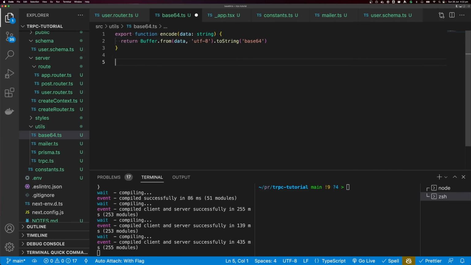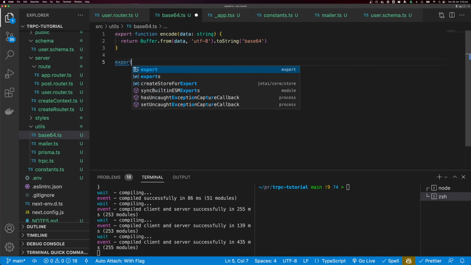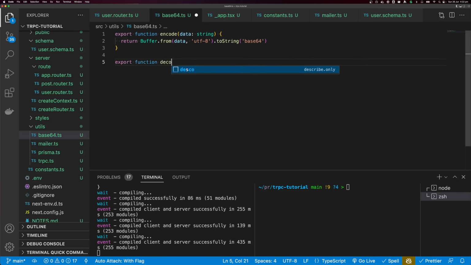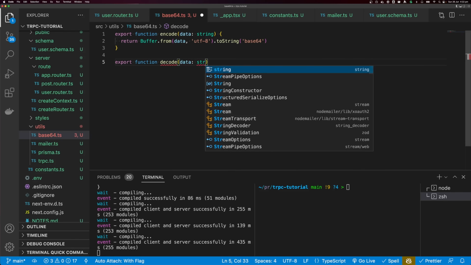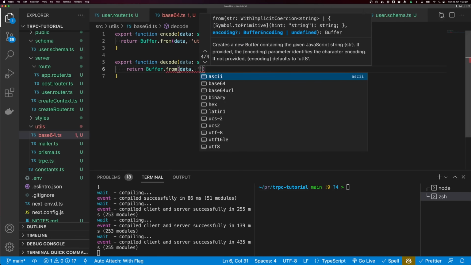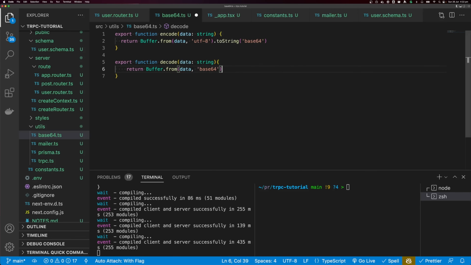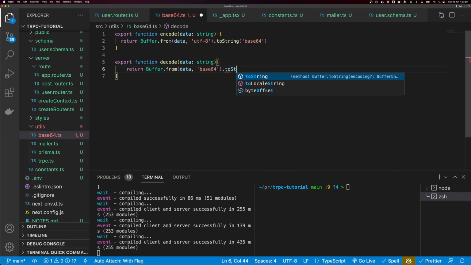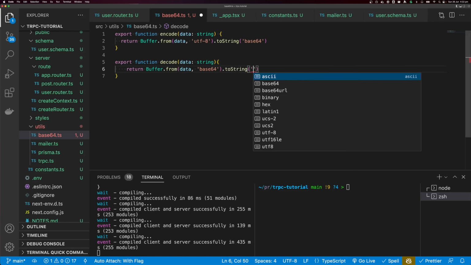So decoding is going to be relatively similar, just the other way around. So I'm going to say export function decode, data is going to be a string. Then I want to return Buffer.from(data), and this is going to be base64 as the input to string, and I want the output to be UTF-8.